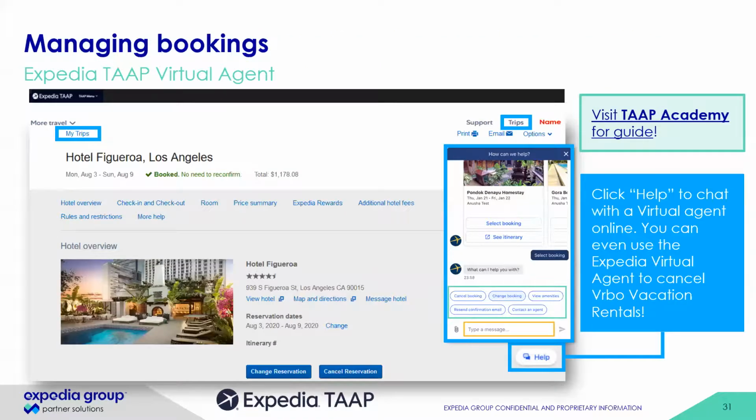At the bottom of that page, you'll be able to see a floating help button. You can use that to chat with the virtual agent if you have questions about the booking, such as cancellations or changes, or vacation rentals sourced from Expedia. You can have this option available to you. And you can even use the virtual agent to cancel Vrbo bookings as well now. Using the virtual agent, it's very intuitive. You simply follow the prompts to tell it what you need help with. Just be aware, sometimes it might take up to 24 hours for the property to respond if there's a question directly for the property. And if the virtual agent is unable to help, it will display the relevant agent support number for you to contact if you need to do so.